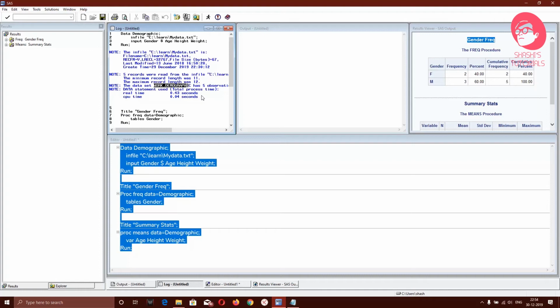The SAS term observation is very analogous to the rows in the table, and the SAS term variables is analogous to the columns in the table. Now, in this example, each observation corresponds to the data collected on each subject, and each variable corresponds to each piece of information that you have collected on the subject. Then you have some real-time CPU usage, which is being mentioned. Now, that's the base program that we have written.